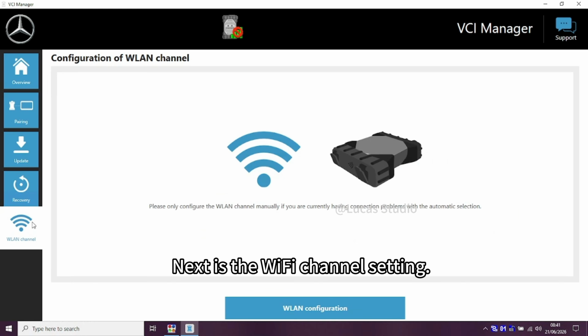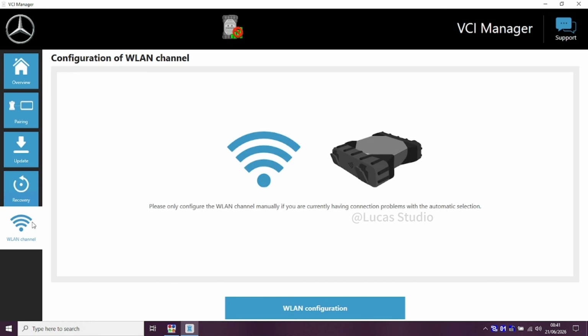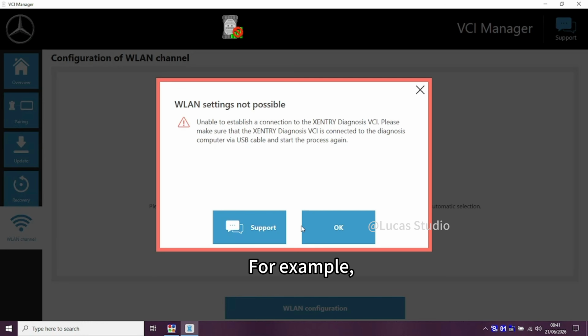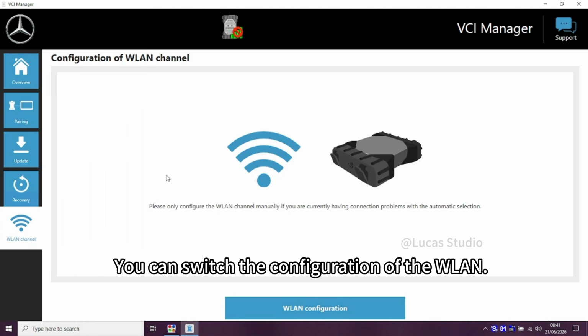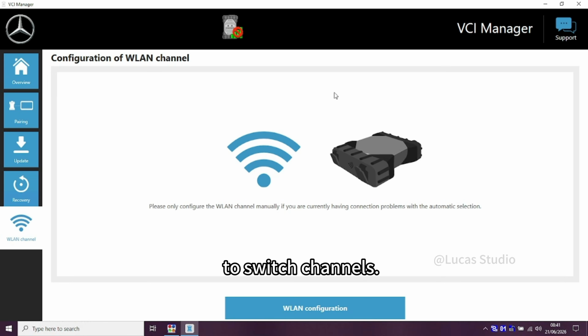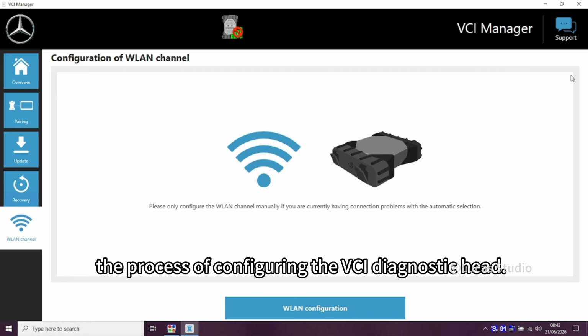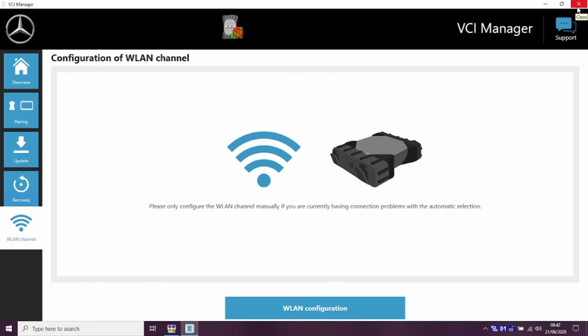Next is the Wi-Fi channel setting. For example, when there is a large source of signal interference, you can switch the configuration of the WLAN to switch channels. Here it is, the process of configuring the VCI diagnostic head. See you in the next class.